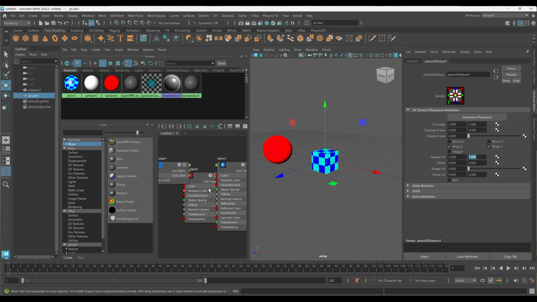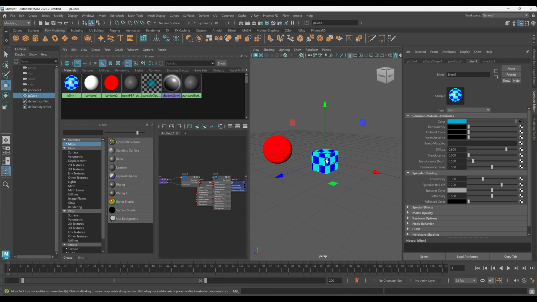Now let's return to the Hypershade window. With multiple nodes displayed, the workspace may start to look cluttered. Select the cube and click the icon I am pointing to. The shader and all connected nodes for the selected object will be displayed in the work area. This is one of the most commonly used features for viewing node connections.